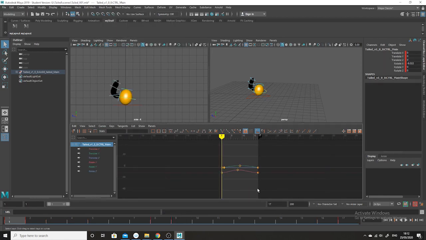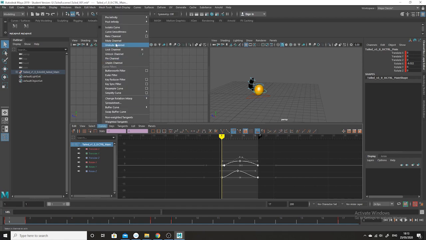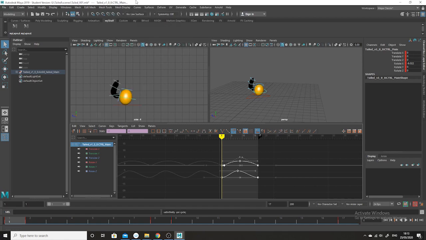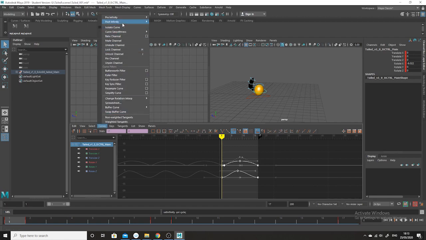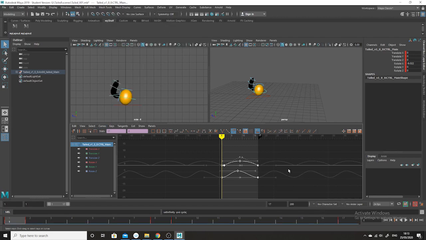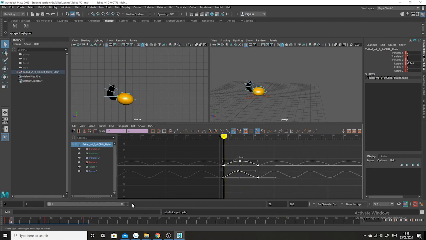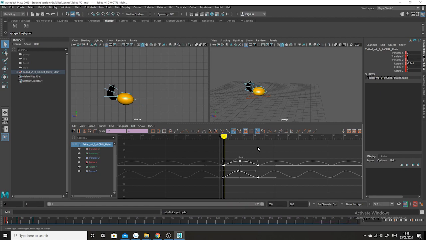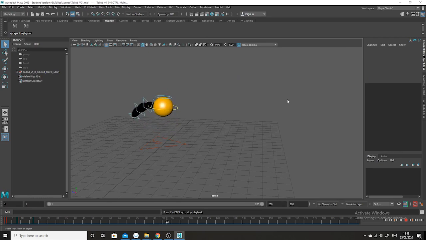Then we go to the mid button on this, and we do the same thing. We go to curves, pre-infinity cycle, and then curves, post-infinity cycle. So we've got that, and now what will happen is that I can extend this out to frame 200 or whatever we want, and this will carry on cycling backwards and forwards. I'll show you in this window. So it's moving now backwards and forwards for the whole 200 frames, even though we've only animated on 17 of them.